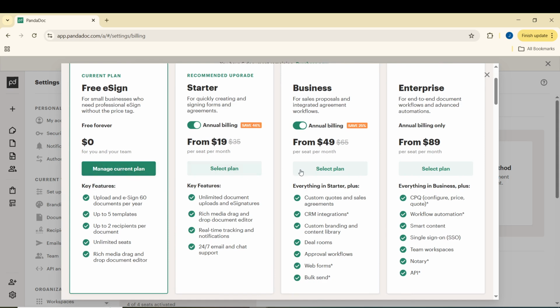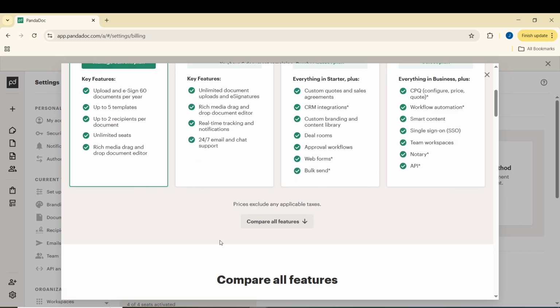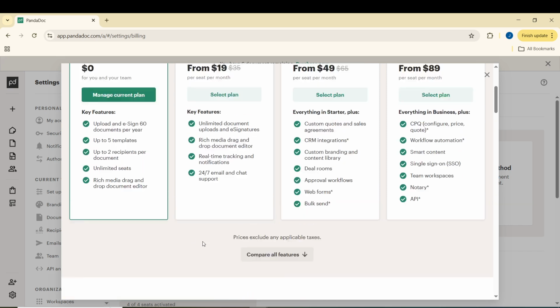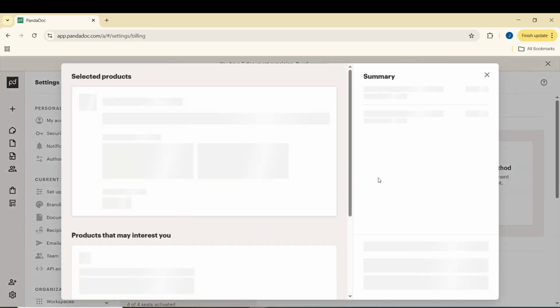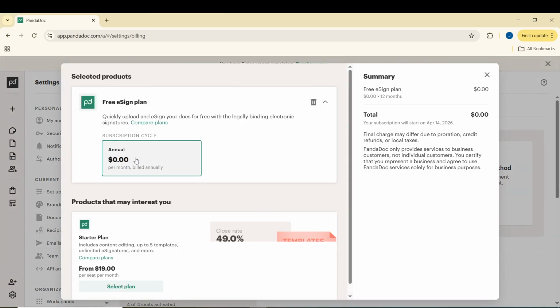Now you will sign up. Pandadoc typically offers a few different sign-up methods. You can create an account using your email address, or you can use a connected sign-in option like Google or LinkedIn. Choose the method that is most convenient for you. Using Google or LinkedIn can be faster because it reduces the amount of information you need to type.